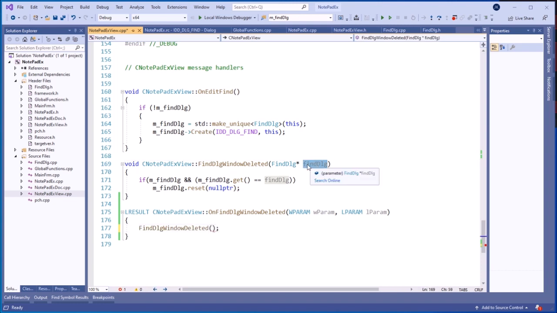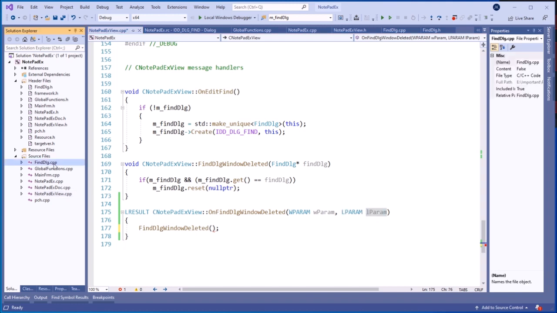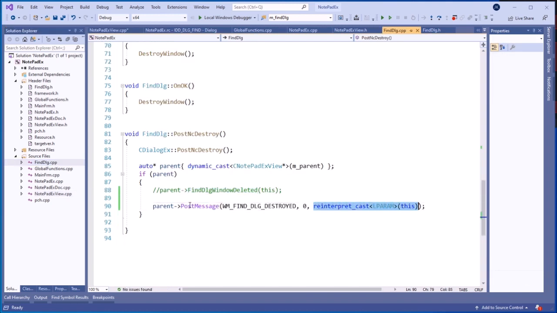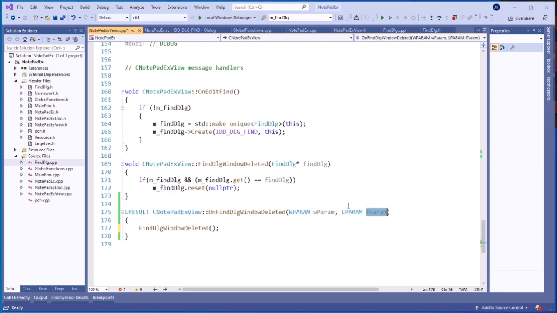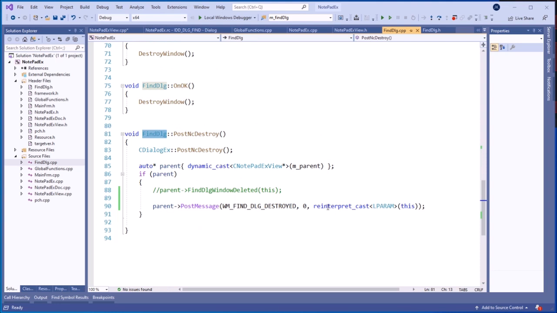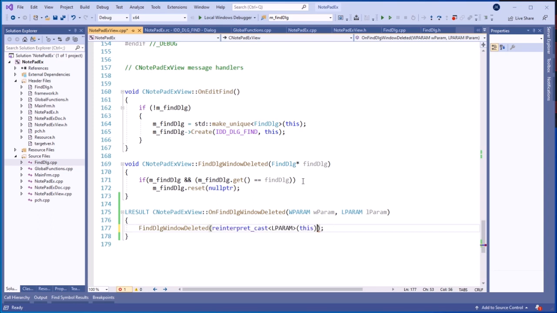We just need to pass now the pointer to the calling dialog, and it was passed in the LPARAM from the dialog from here. So now we need to do a reinterpret_cast again, the other way around. This time we need the pointer, so LPARAM changed to a Windows DLC pointer, and this is guaranteed to work because LPARAM is big enough to hold a memory address. So this will all work.